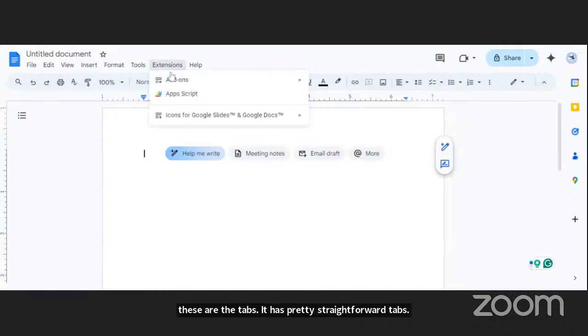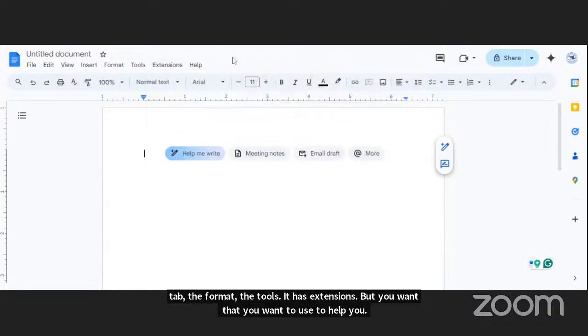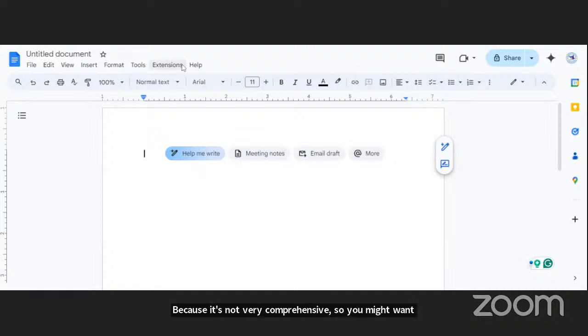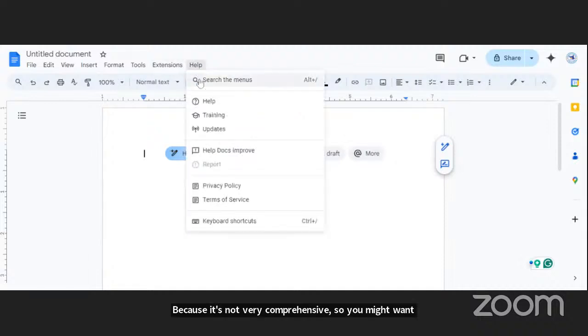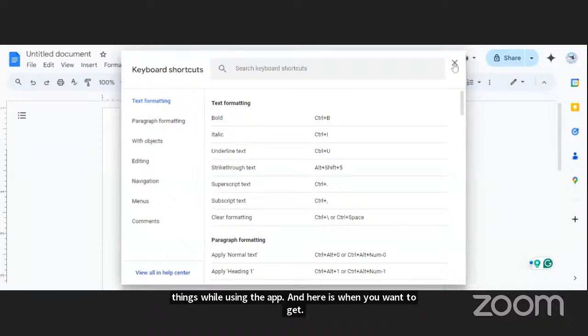It has extensions that you want to use to help you do one or two things, because it's not very comprehensive. So you might want to use the extensions to help you do one or two things. And here, help is when you want to get training, or you want to check updates, or you want help with doing one or two things while using the app. And here is when you want to get the shortcuts of using the app.